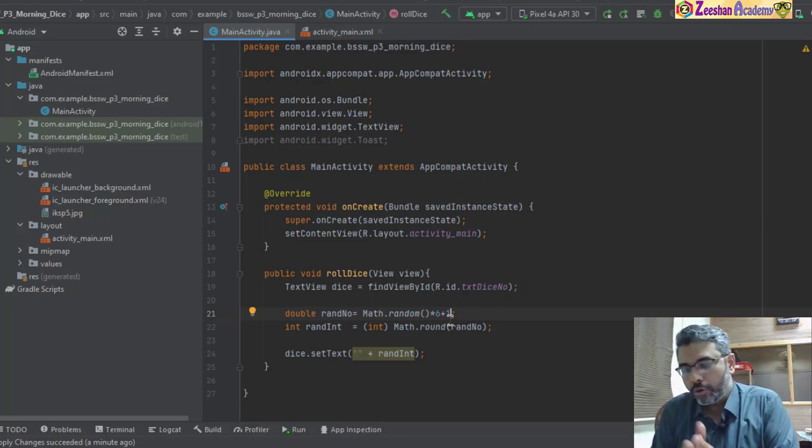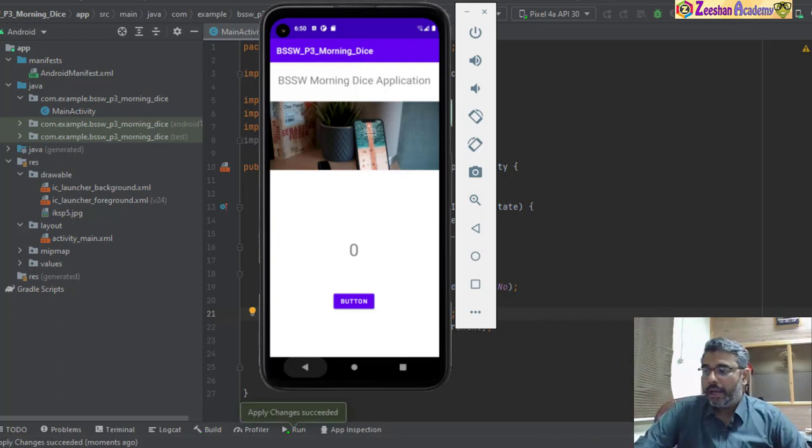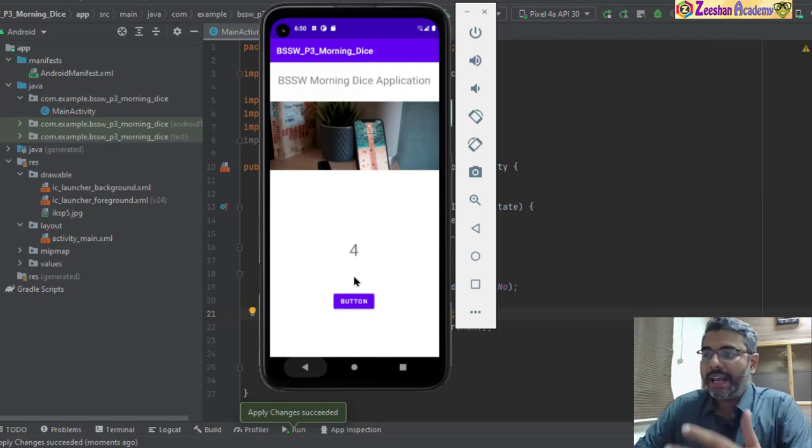up till 6. Now if I execute it again from here, reload my interface, Gradle is running, it's building, applying changes, everything is reset. Let's wait a few more seconds. Now if I apply, hopefully every time I click I will get a number between 1 and 6. Got it? Perfect. So my dice is now working.